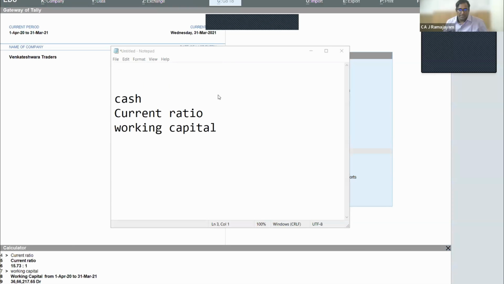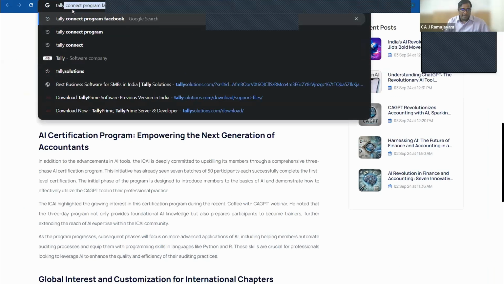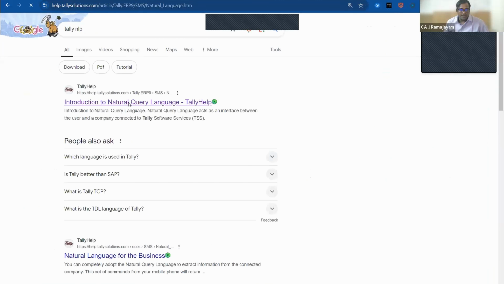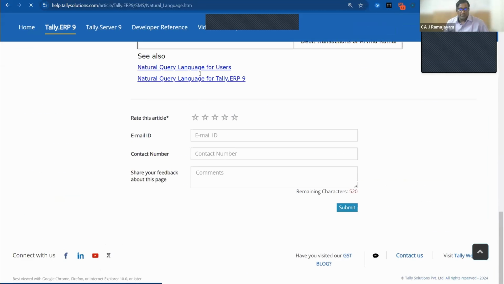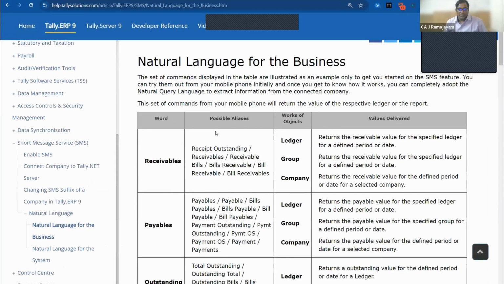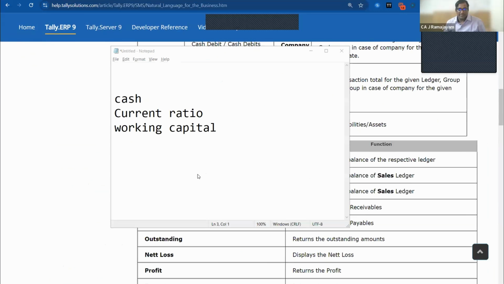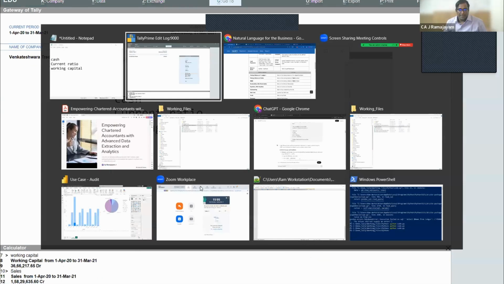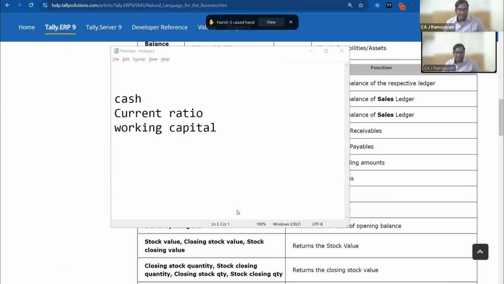So when you Google Tally NLP, you will end up at the Tally Solutions webpage where you get these prompts where to write. For example, you can write sales. So let me try sales now. So it gives the sales for the period. And there are some more prompts like profit, gives me the profit.